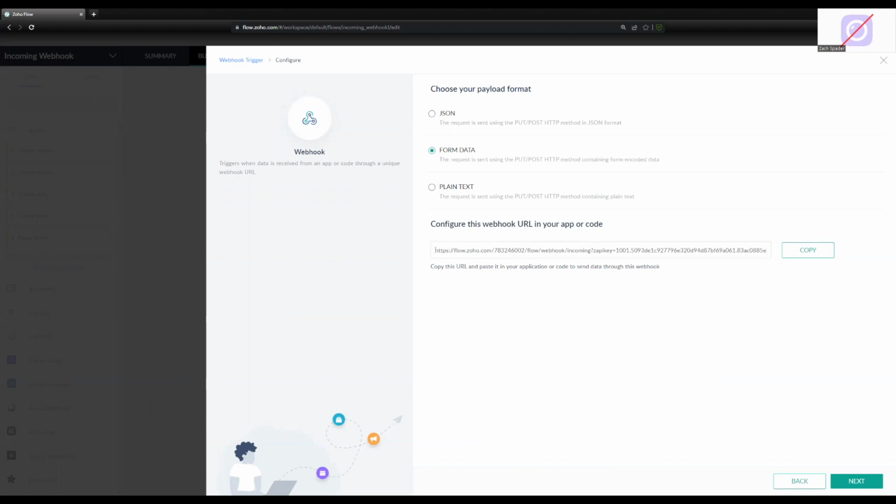This is the URL that we used in part one of this video series. Again, every webhook sends data to a URL. This is the URL that is generated in Zoho Flow. So I'm going to copy this URL into the outgoing webhook application that we're using, and we're going to hit the next button.